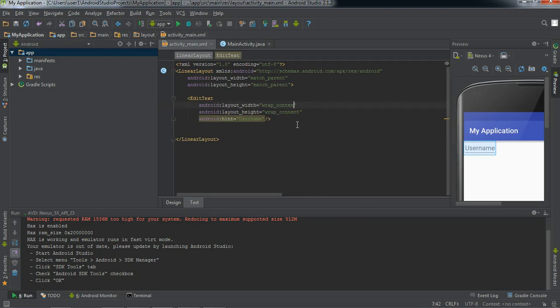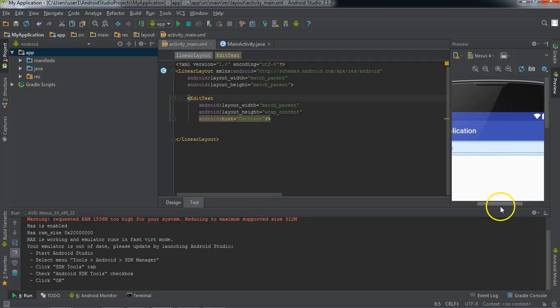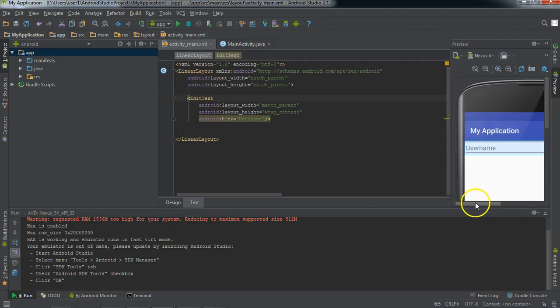Again, the underline width can be given statically, or it can be given as match parent, which will increase the width of the line till the end of the page because of the linear layout. So this is the way we can increase the width of the underline of the text. But we need to come back to wrap content only. So we'll just type in wrap content, and it will show us the original size.